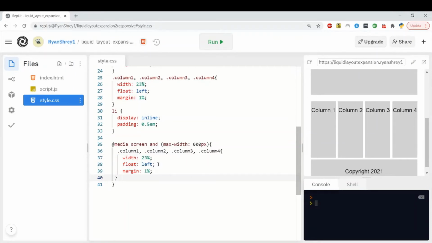So some of this is irrelevant, because I'm no longer going to need to float it. What I'm going to do is set the width to 100%. Well, if I have a 1% margin, maybe I should set it to 98%.